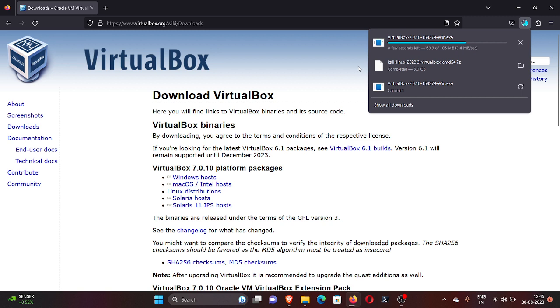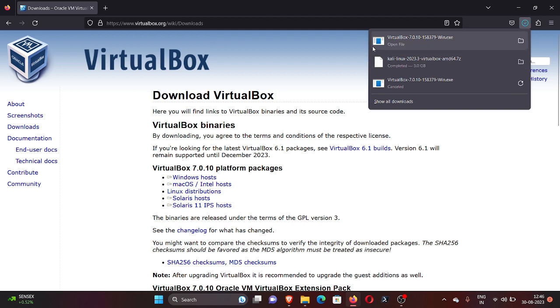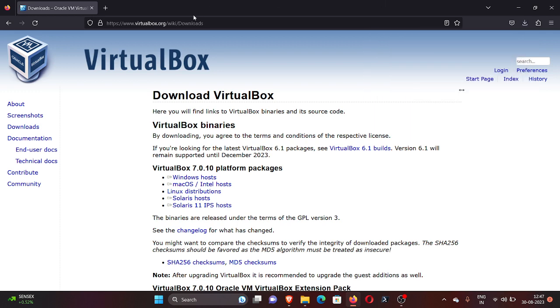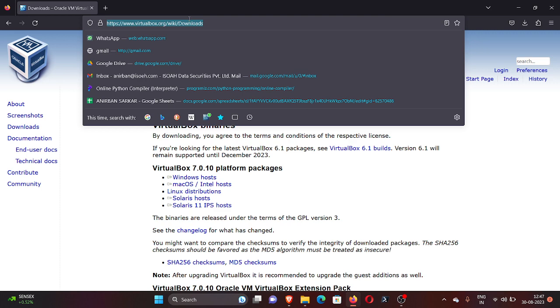I have already installed my virtual machine. The installation process is very simple. You just keep clicking on next and finish, just like a usual installation. After installing that, you need to download the setup file of our operating system.